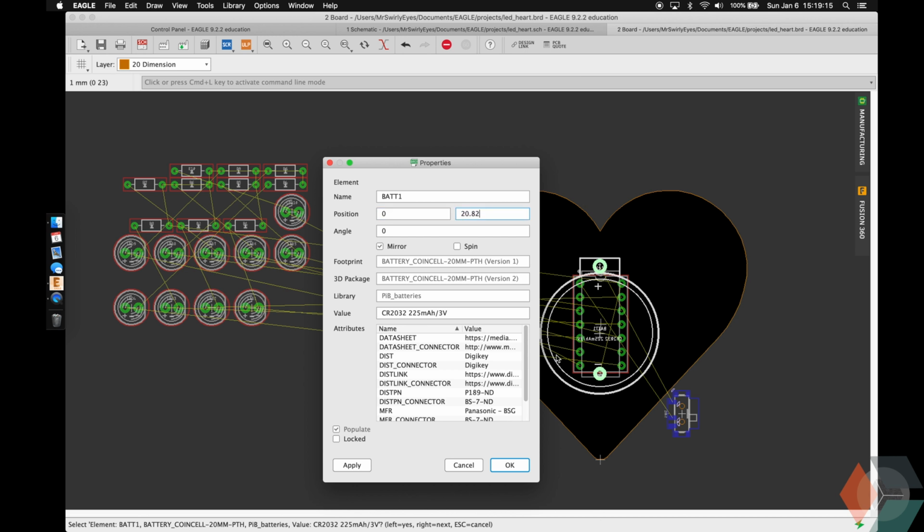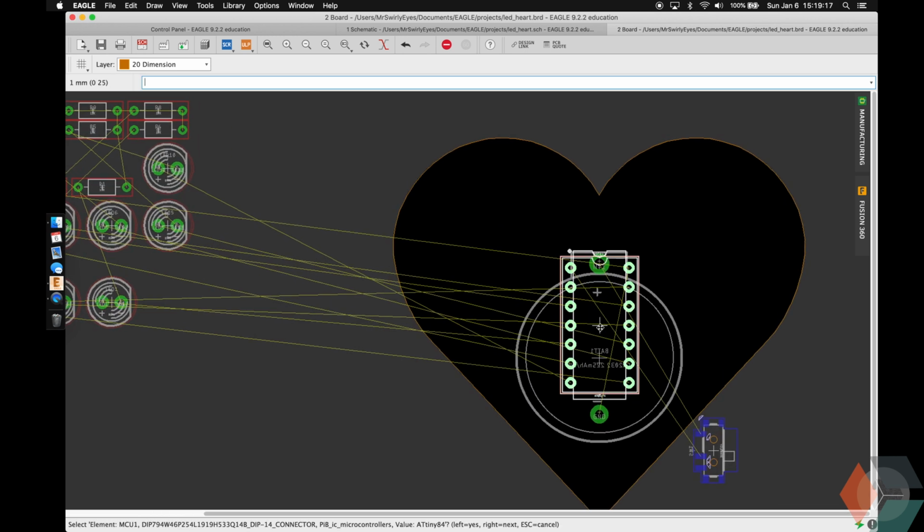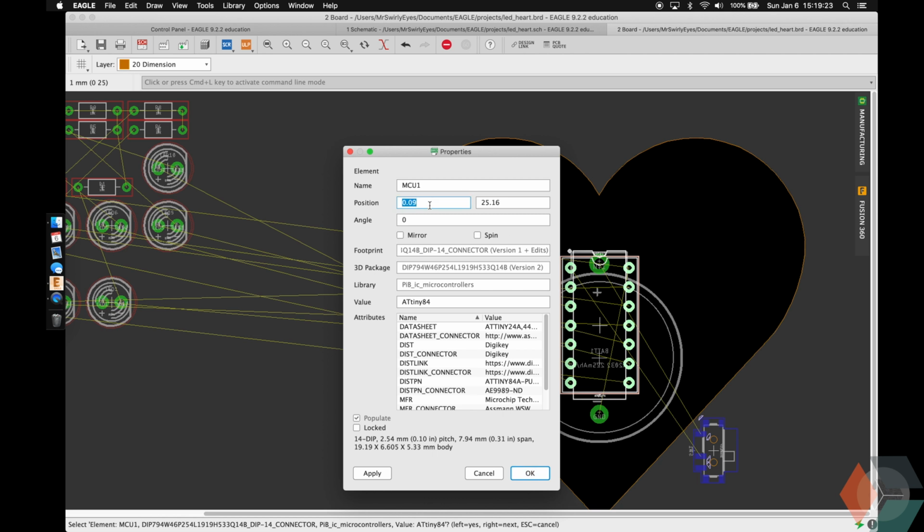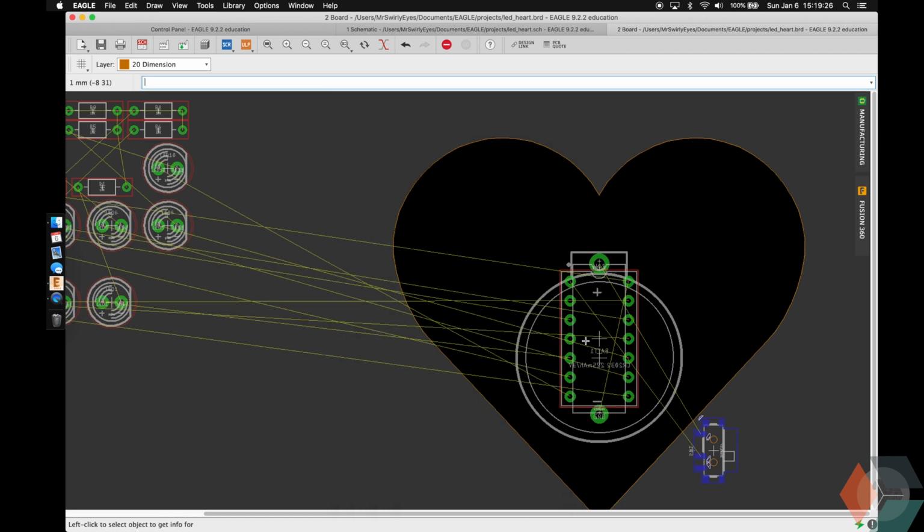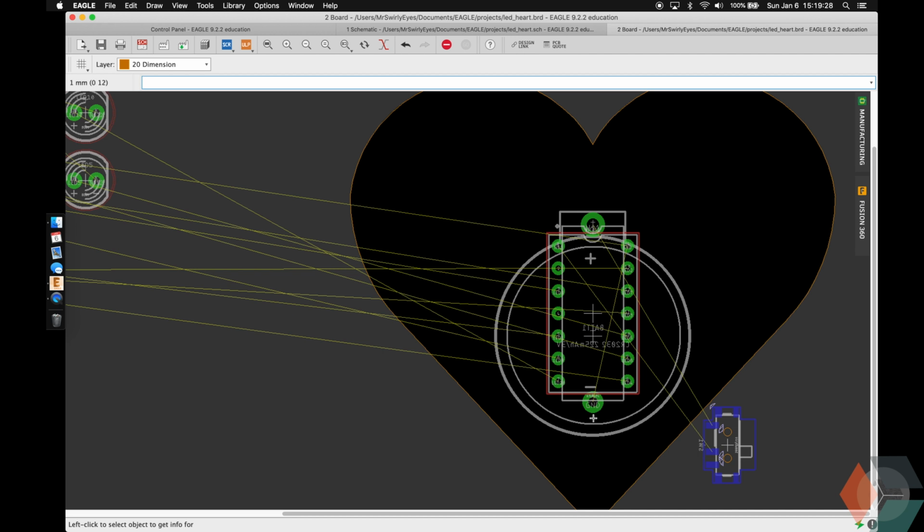All right, so I have my battery connector at a location of 0, so it's perfectly down the middle, at 20.82. I like to keep my board symmetric. It makes it nicer when everything is perfectly symmetric. This is going to be again 0, 23.36. This is made such that these pins are not in the way of it.